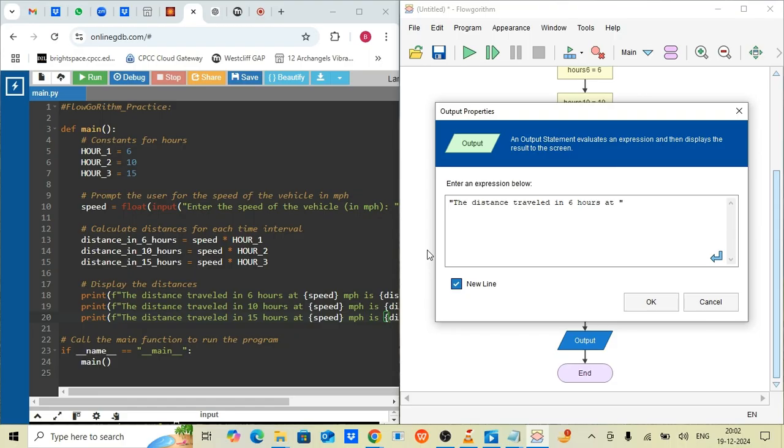So we have to enclose this in two quotation marks, and then in order to get the dynamic value in Flowgorithm, we use an ampersand and the variable name. On the left side and right side we use an ampersand, and we just write the variable name there, so that Flowgorithm will fetch the calculated dynamic variable or user entered number, and it displays.